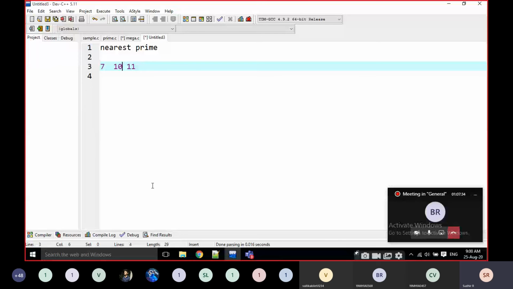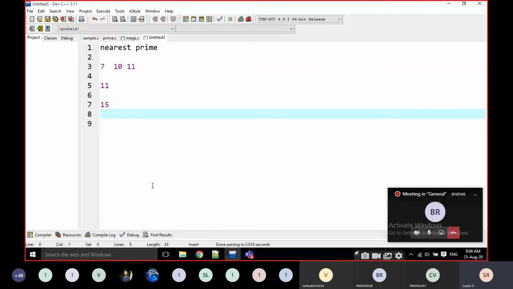Okay. For example, 15. 15 is not a prime, right? What is the nearest prime of 15? 17 and 13. Both are nearest to 15, right? That's why we have to print 13 and 17 both. If both are at the same distance, we have to print both, and otherwise we print the one nearest to the number. Is it clear, everyone?